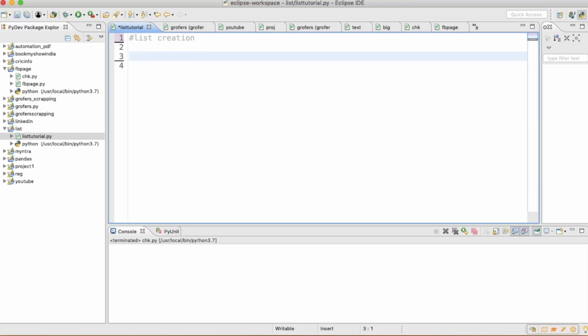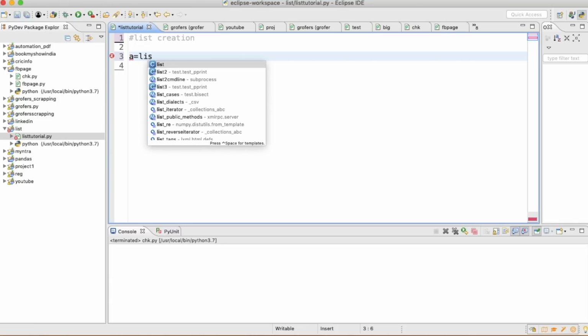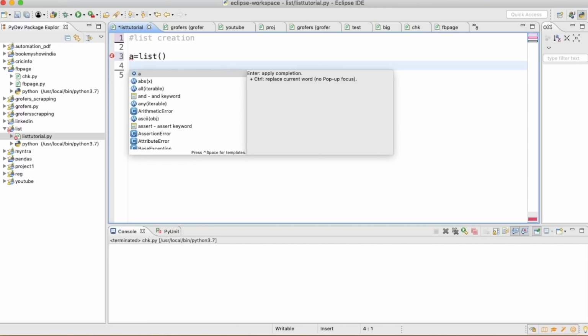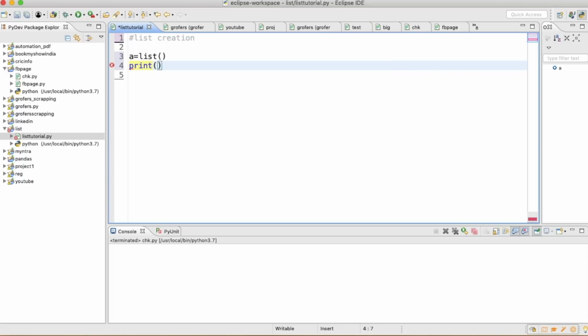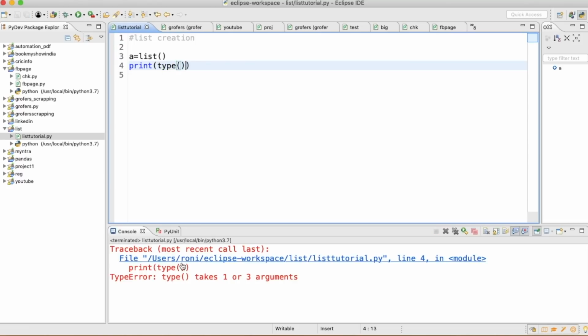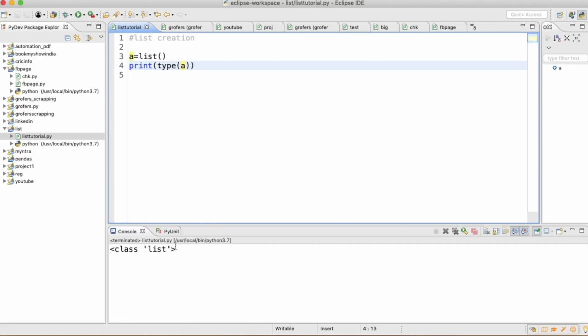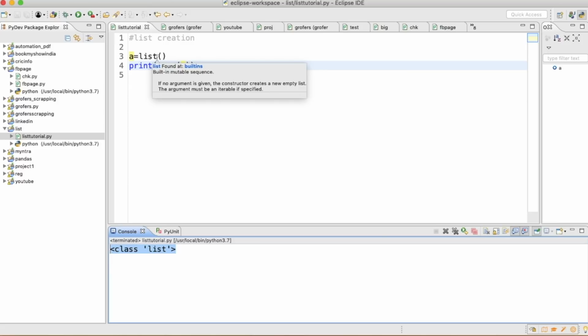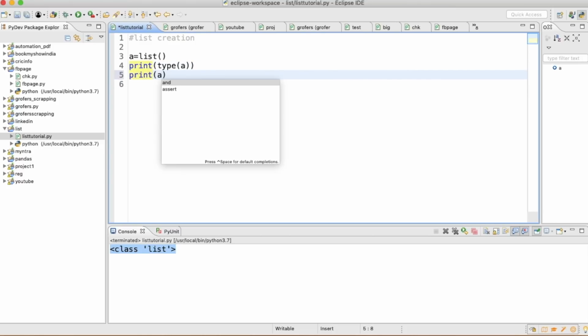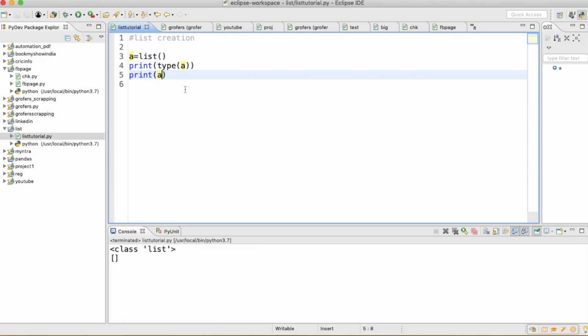So for example, we have a list called A, and we can print it. So this is a list. This is one way of creating a list: you can use the list constructor. As of now, there is no value in the list. If you see, it's a blank list, right?